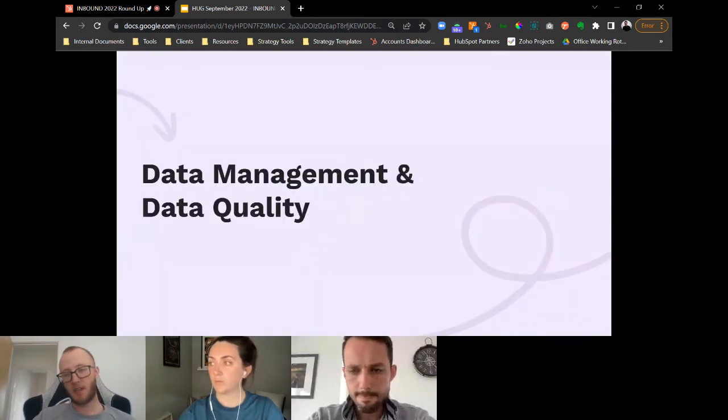So onto data management, data quality. We talked a lot about disconnected systems, and we talked about, okay, we're in a crisis of disconnection. So what is HubSpot doing around the data management tools, and how can we build integrity of data?